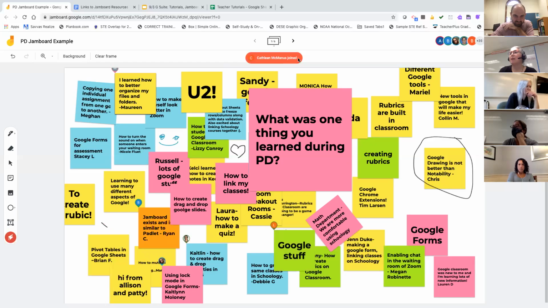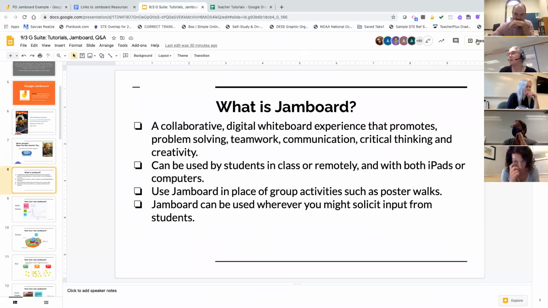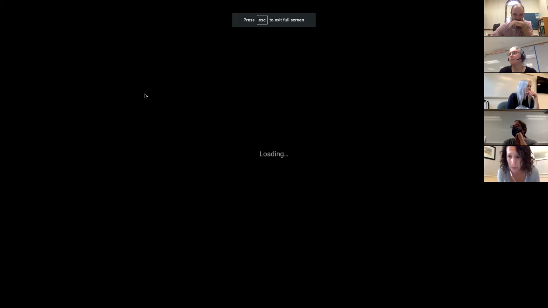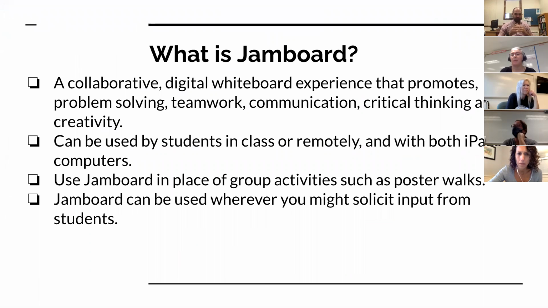All right, so I'm going to toggle back to my presentation to kind of get you guys going with how to actually work this stuff. So, all right, what is a Jamboard? Digital collaboration in a fun format, okay? There's endless possibilities of what you can use it for. I just listed a few: problem solving, teamwork, communication, creativity.